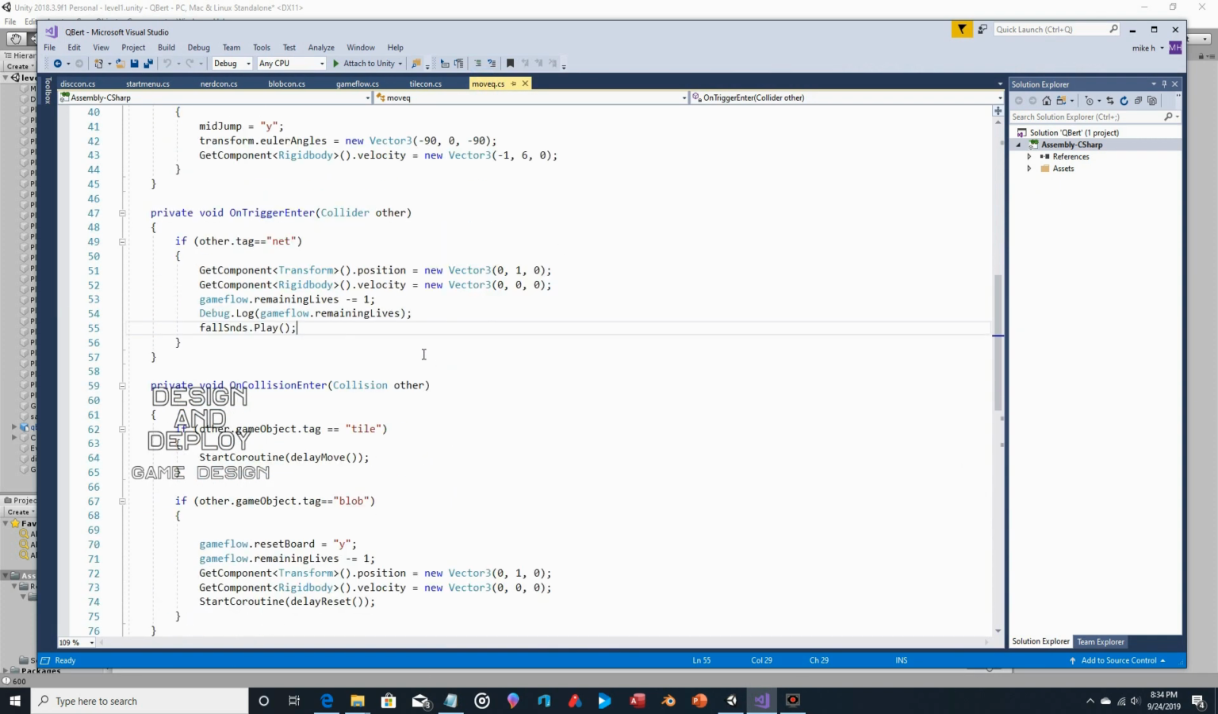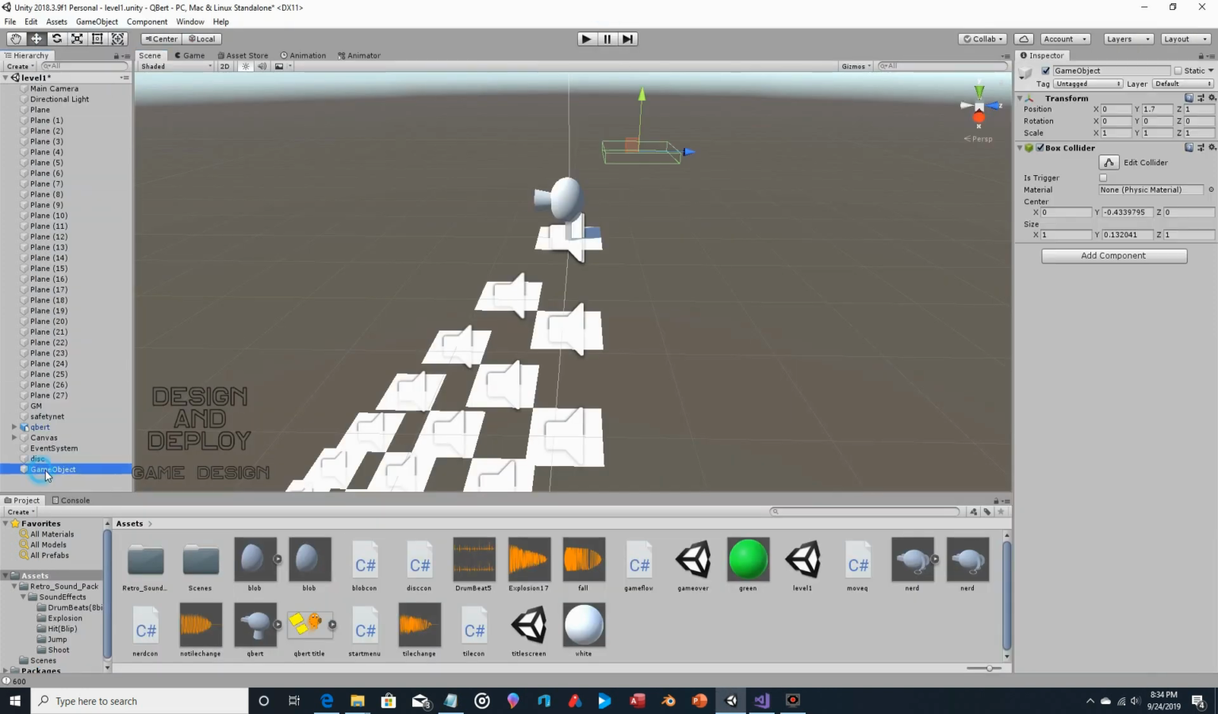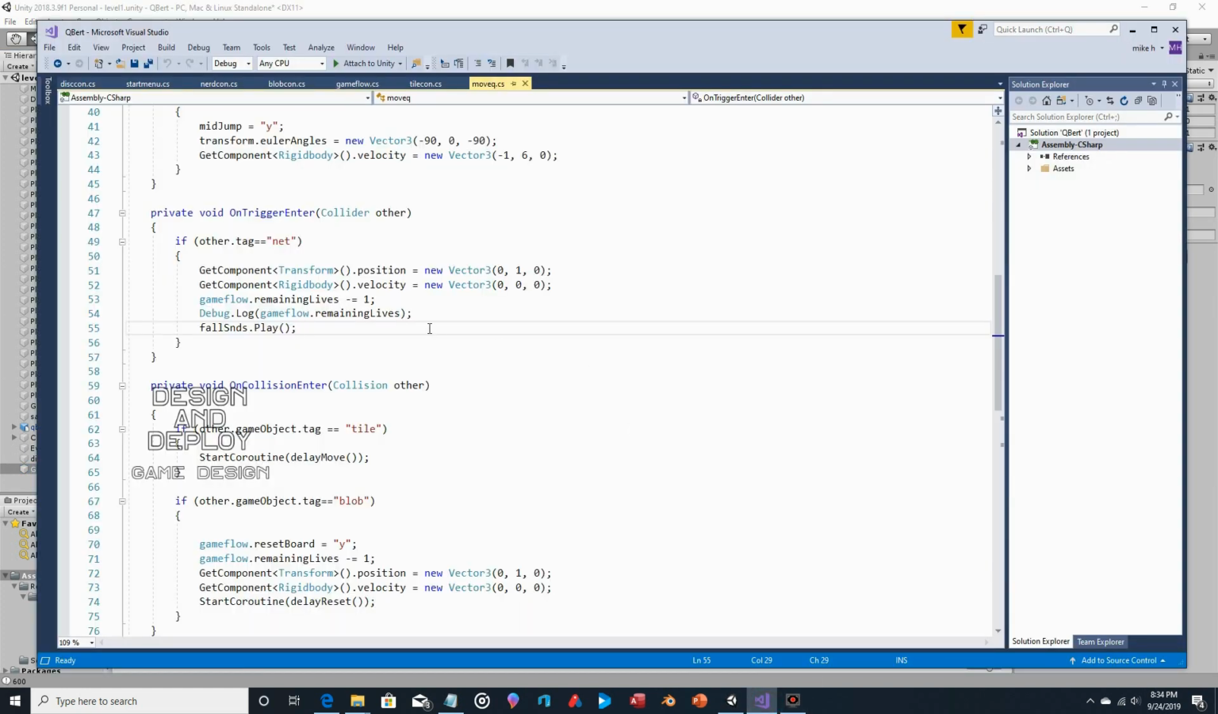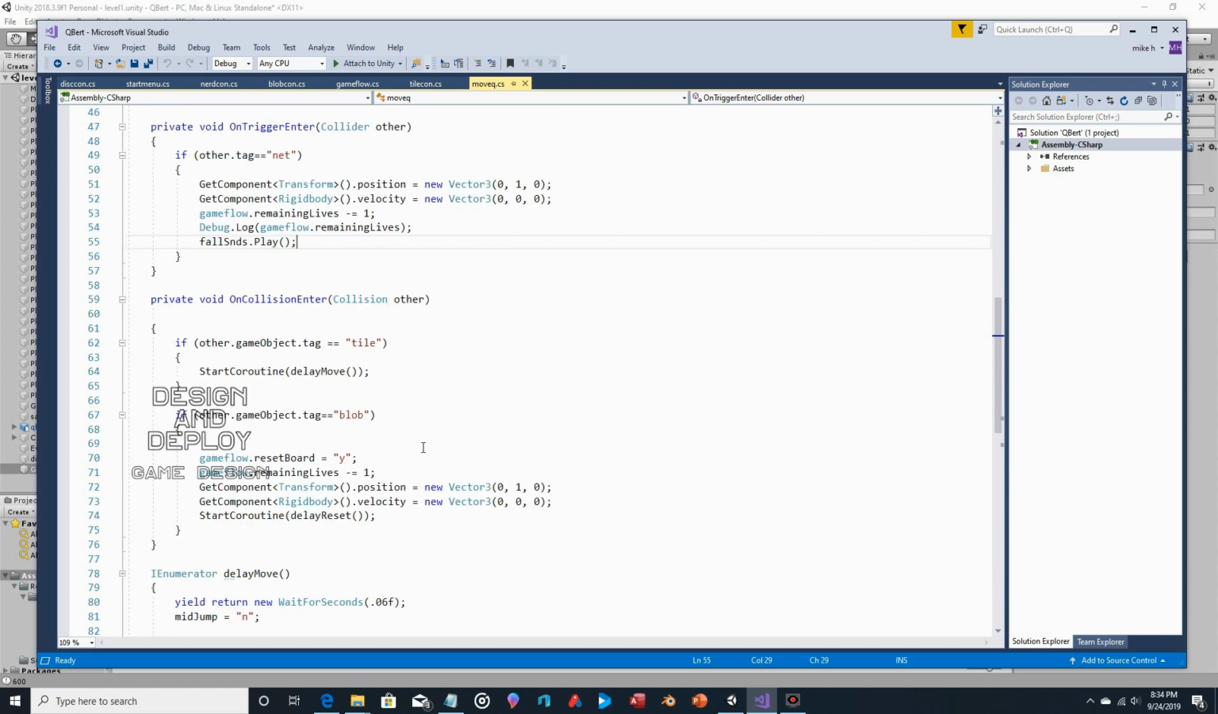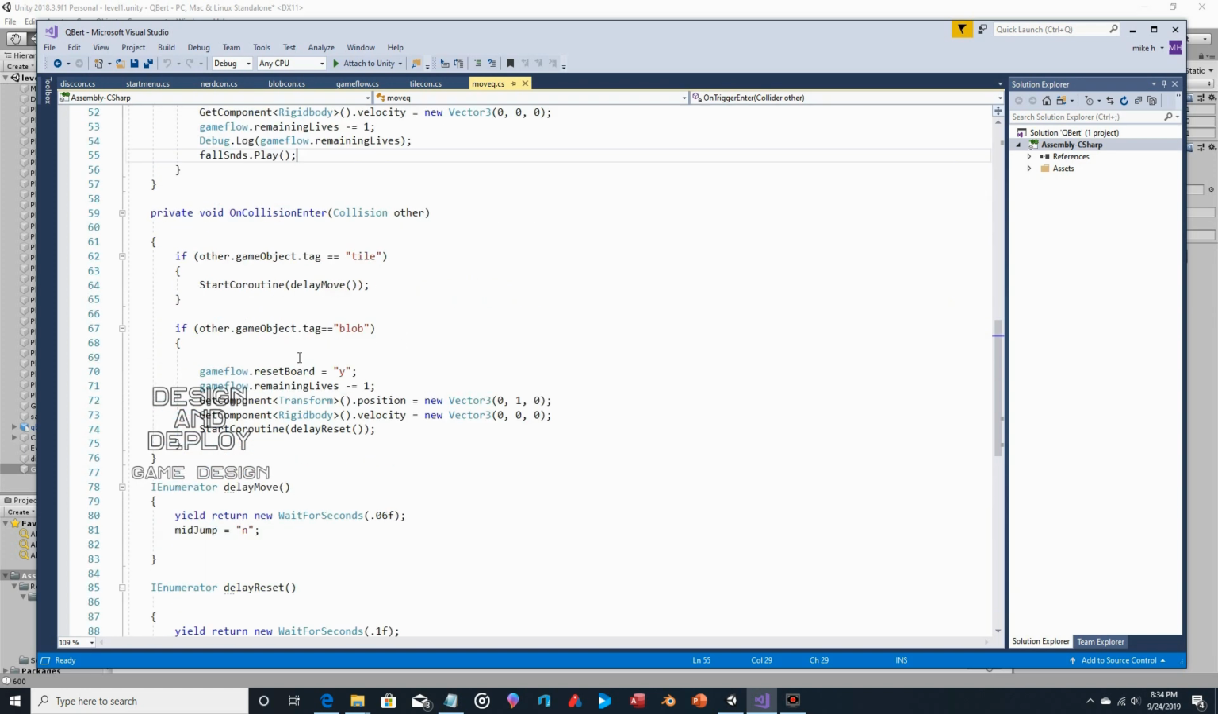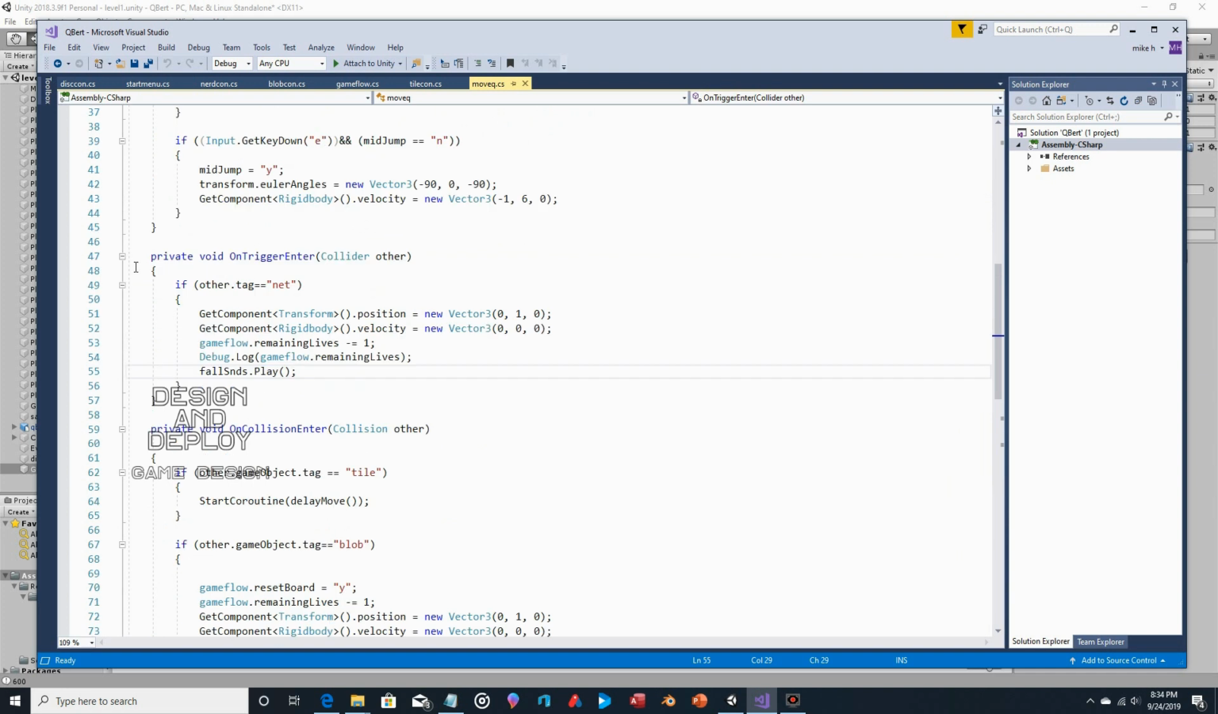So we already have, actually I didn't make it a trigger, sorry. Let's go back for a second. Sorry for jumping around. That needs to be a trigger. So we already have the on trigger enter, and it specifically checks to see if it's net.